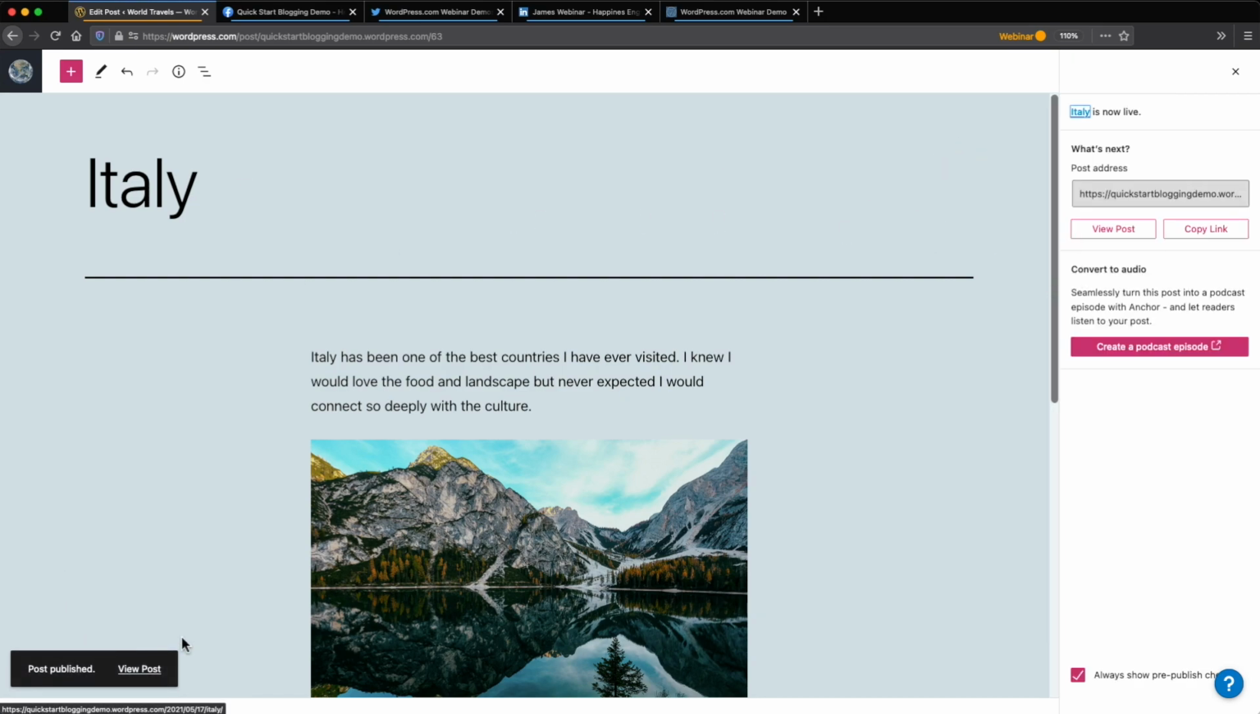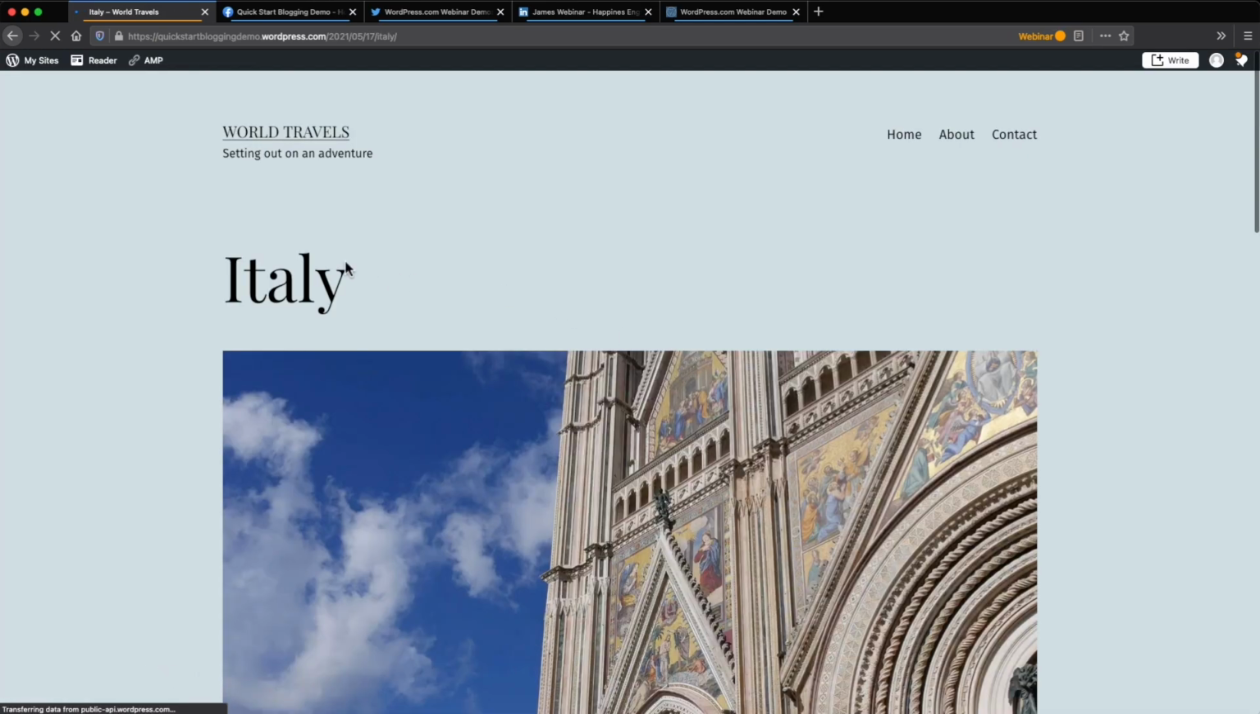And we can see that our post is live. Let's click on the View Post. And now we'll be able to see the post on our actual live site. So that all looks good.